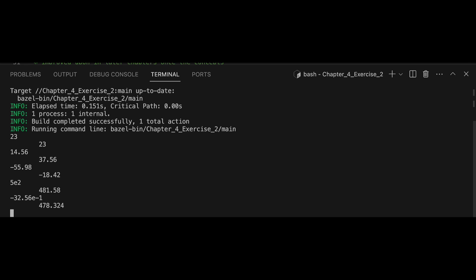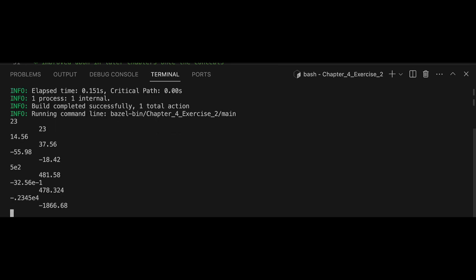What if we did just a negative 0.2345e, and then we're going to shift the decimal to the right that many points. So let's go ahead and do 4. Let's see what we get. Yeah, it looks like we got the right thing because it was a negative value and we shifted it correctly. So that all looks like it's working.